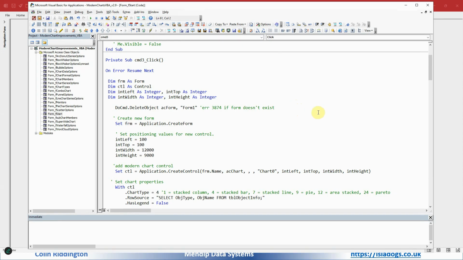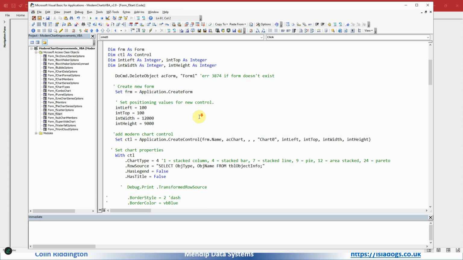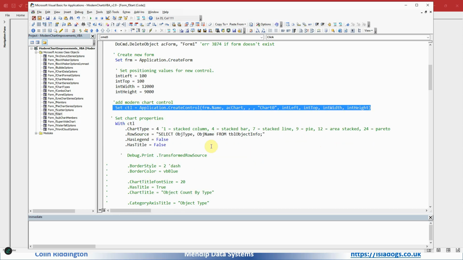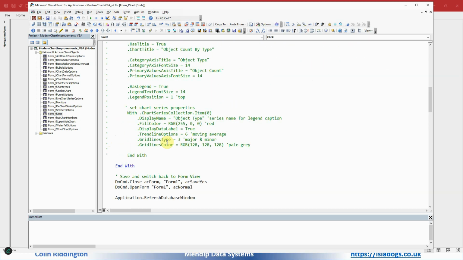So what that button does when I actually said build charts, it then defines a few things there. It looks for an existing form 1, and if it does exist, it deletes it, so it starts from scratch. It creates a form, it says where it wants the form chart control to go, and then it creates that control, calls it chart 0, and puts it in the position says there with the size there. It then sets the chart properties, sets it to a chart type 4, which is a stacked bar chart, tells it the row source, sets no legend, sets no title. And that is all. I've got more things I'm going to add in a minute there.